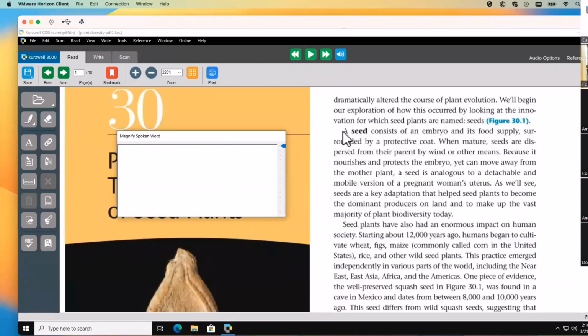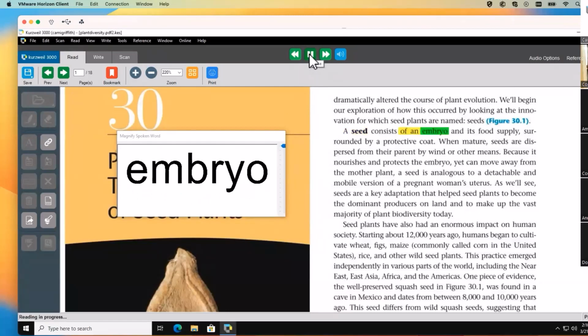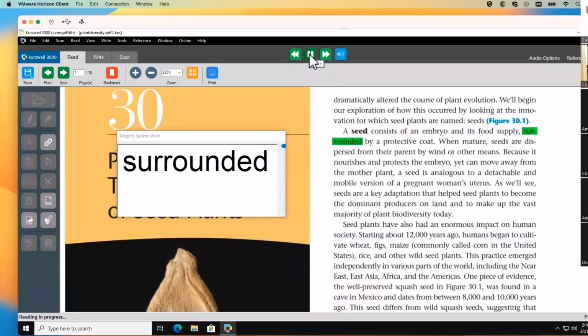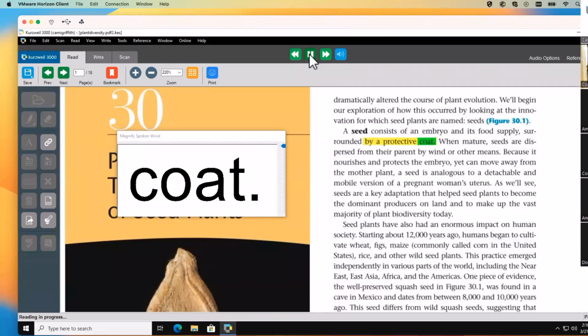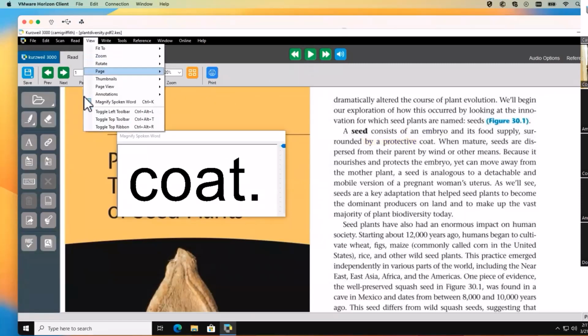So I place my cursor where I want the text to speech and highlighting to begin. And when I click read, the word being spoken will show in this window. A seed consists of an embryo and its food supply, surrounded by a protective coat. I'm going to turn that one off again for now too.